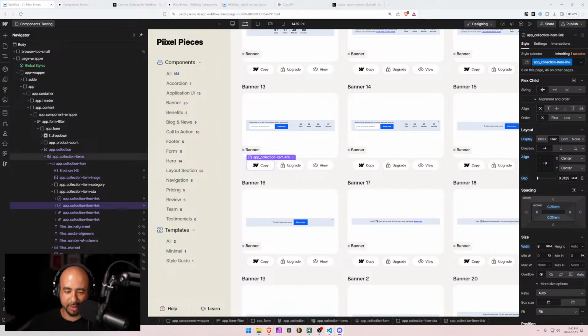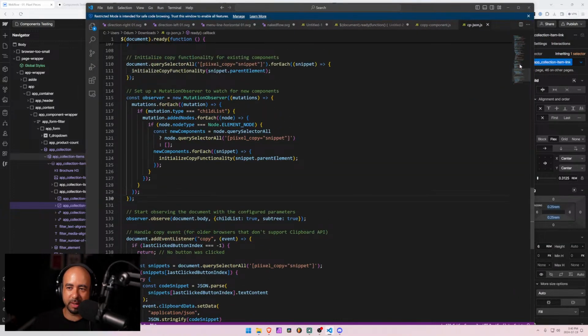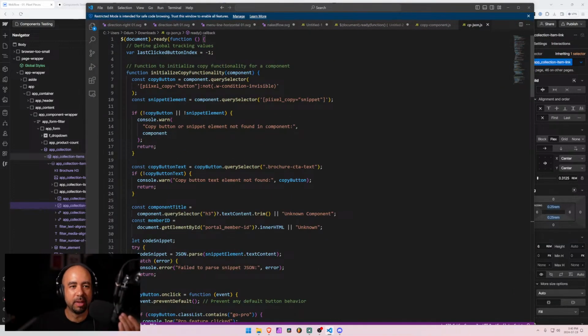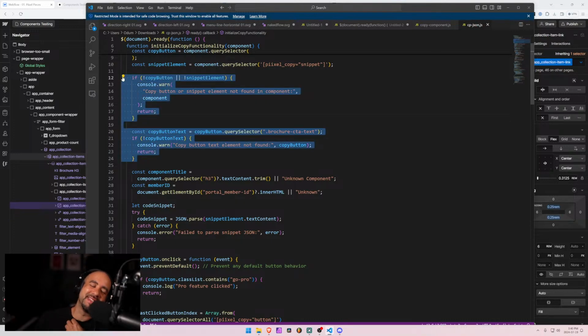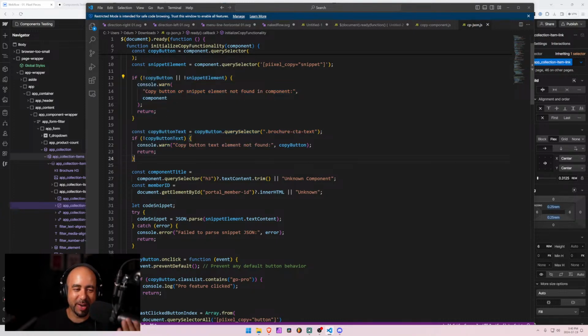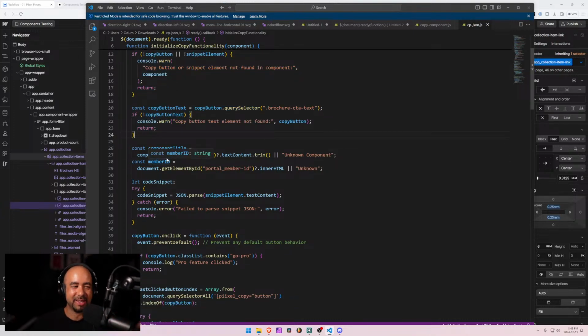I just want to have a quick look at what's going on here. Just very, very quick. Last click button index. Yeah. I just look at seeing my code, the difference and all the console warnings and good practices for writing JavaScript, but for me it's non-existent.